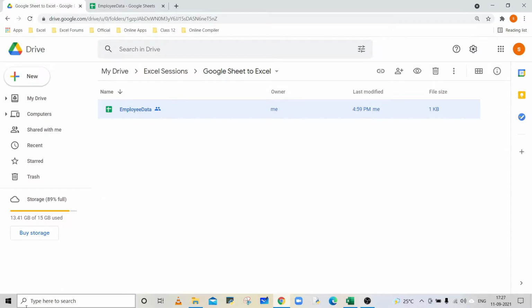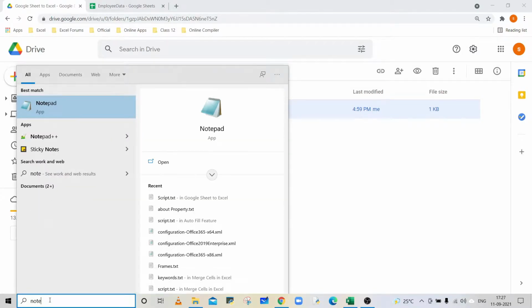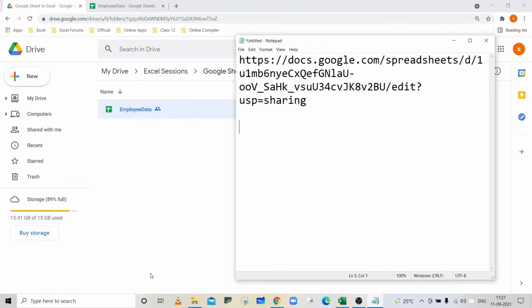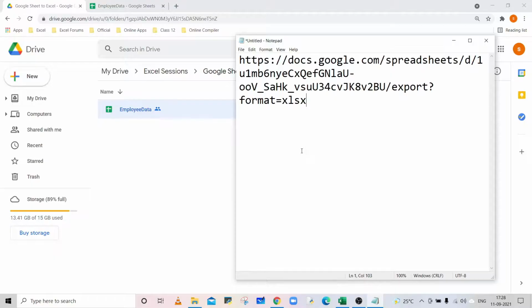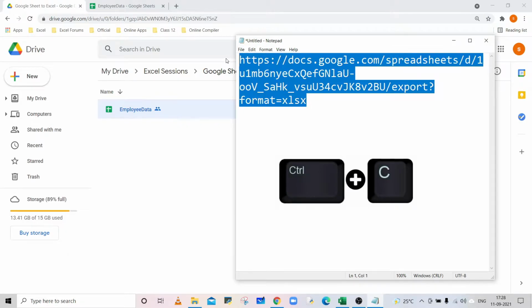Now paste the link in Notepad. Now before using the link, we will make small changes. Change Edit to Export. Change USP to Format and Sharing to XLSX. Now copy this new link.